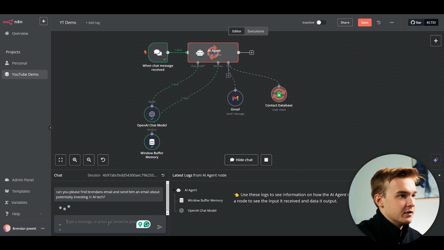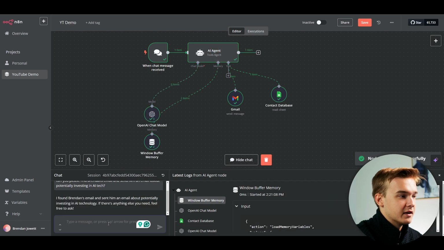So the agent goes to our database using that tool, goes back to the agent, and now goes to the email because it recognized that he did that, and done. It tells us, I've found Brendan's email and sent him an email about potentially investing in AI technology. If there's anything else you need, feel free to ask.